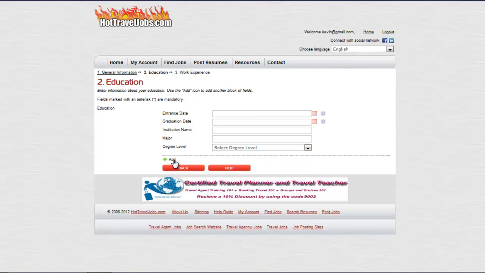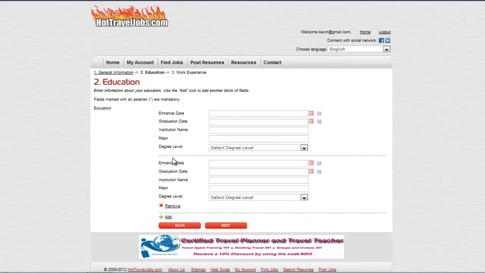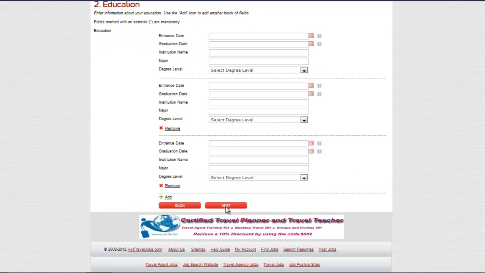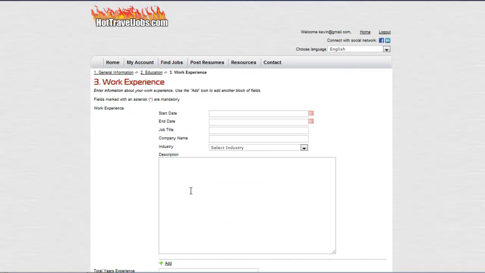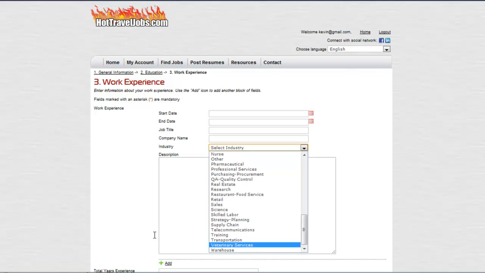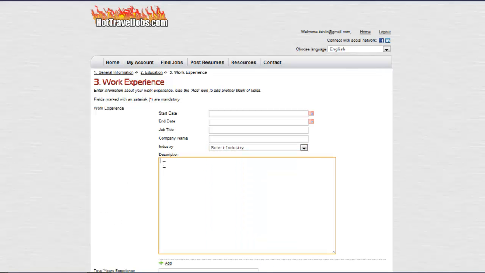If you have more than one educational institution to input, click Add, and it opens another input pane. And again, if you have another. We'll click Next, and this brings us to Work Experience. This allows you to enter the start date, end date, job title, company name, and industries you previously worked in, everything from accounting down to warehouse. In description, you will input what exactly you did at your job, what you achieved, and how it will help you with your next career.